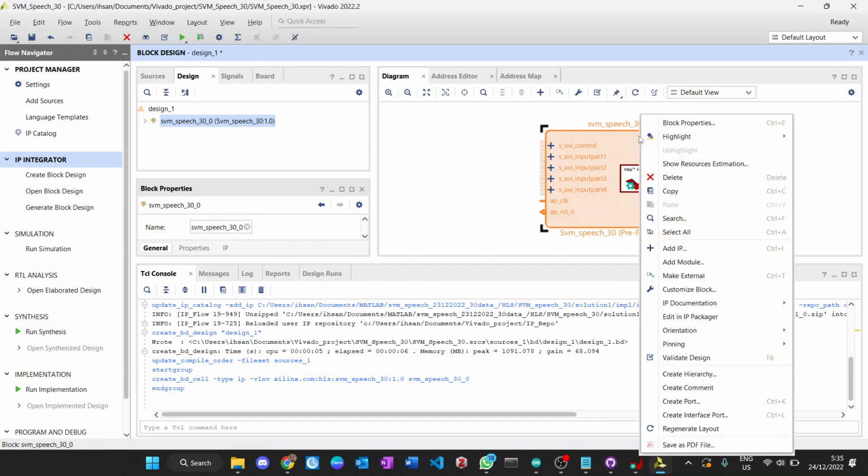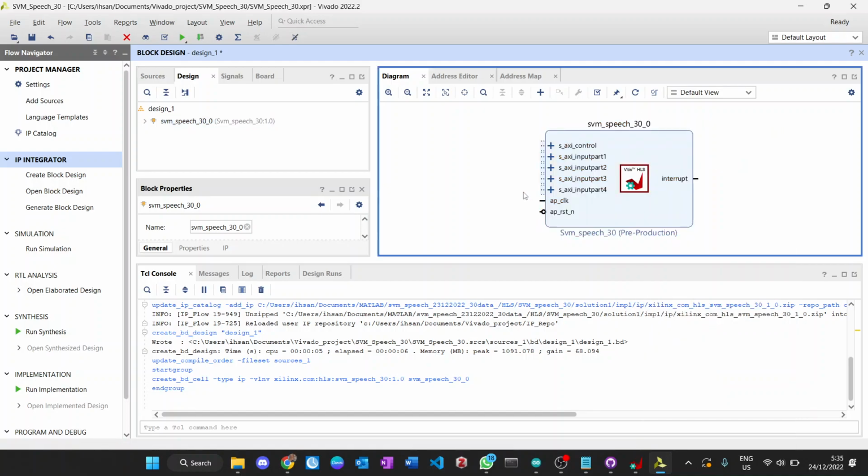Basically, you can also edit this by right-clicking and then choosing edit in IP package, but I will not do that. In the next tutorial, I will show how to use this IP core.